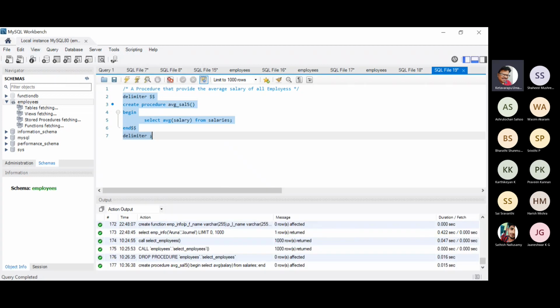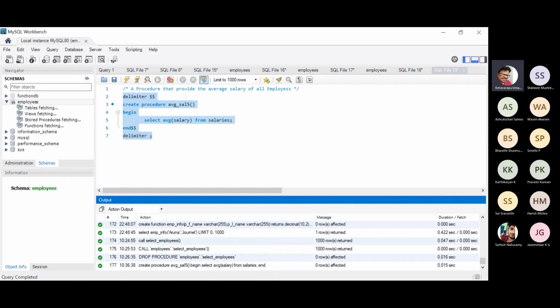In the output area you can see this process is important. CREATE PROCEDURE: we have created a procedure avg_sal_5 by selecting whatever we are having. And if any error is there, it should show us that you have some error in the construction.